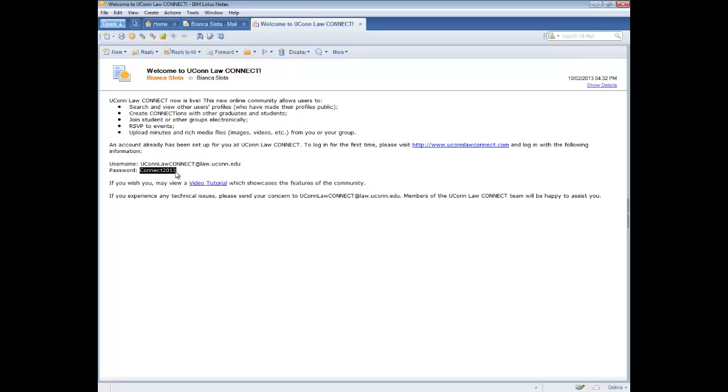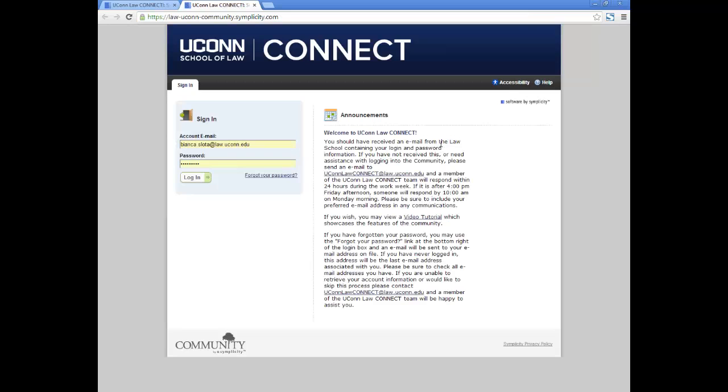If you click on the link embedded in that email, it will take you to the CONNECT login page. This page includes valuable information about logging in for the first time. If you have any questions, don't hesitate to email the CONNECT team. We will do our best to respond within 24 hours, but please note that if you contact us on Friday after 4 p.m., we will get back to you Monday morning.